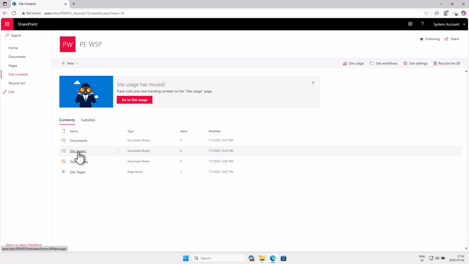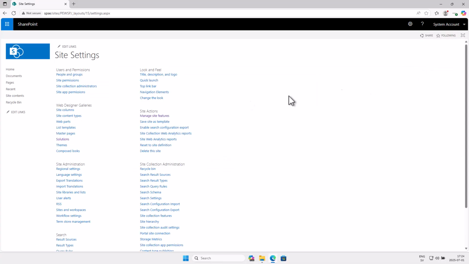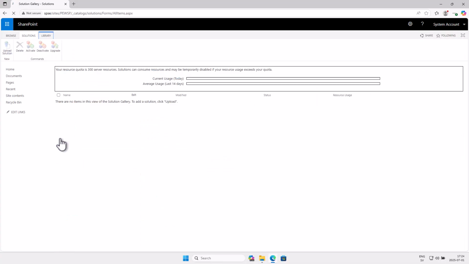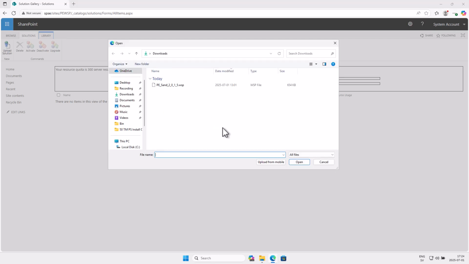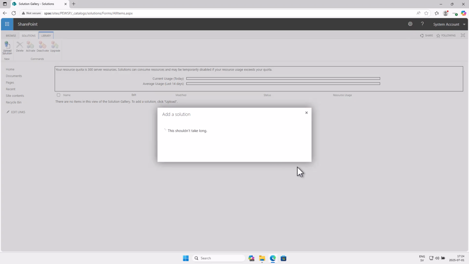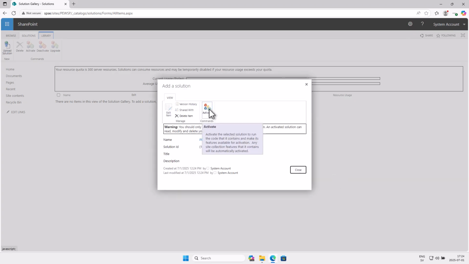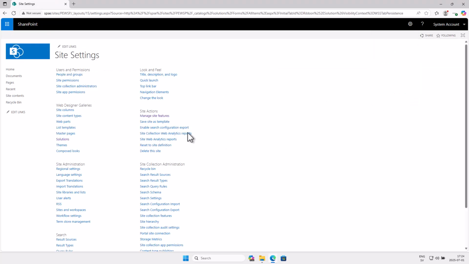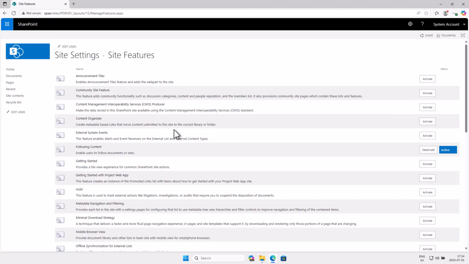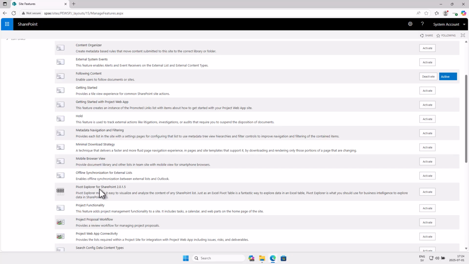That's the first step. The second step is to go back into site settings, find the solutions gallery, and there you upload your WSP file that you've downloaded from the kalmstrom.com website, and then you activate that solution in your site. Once you have that, you go back into the site settings and find your way back into site features again. And there you now have a new feature, which is the Pivot Explorer for SharePoint.